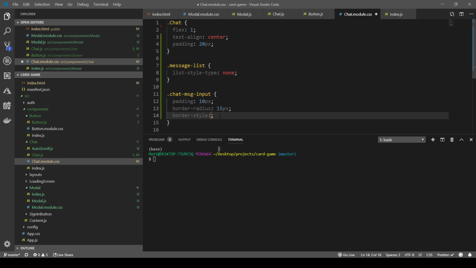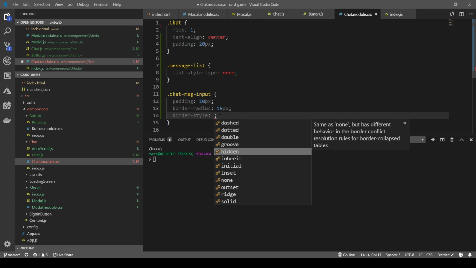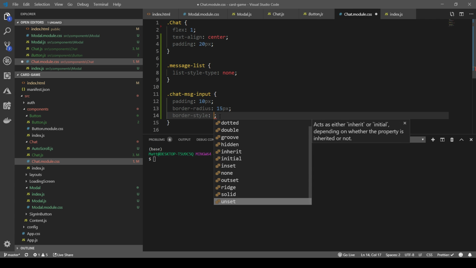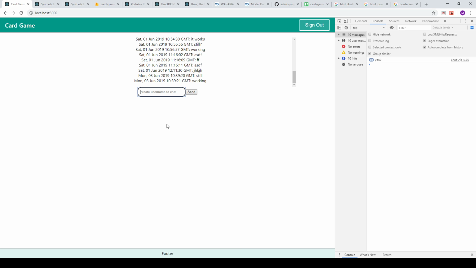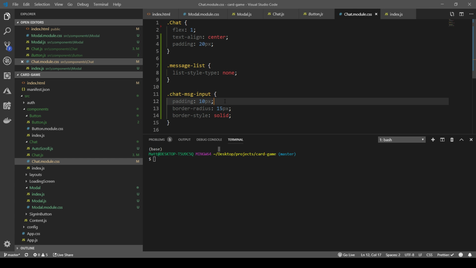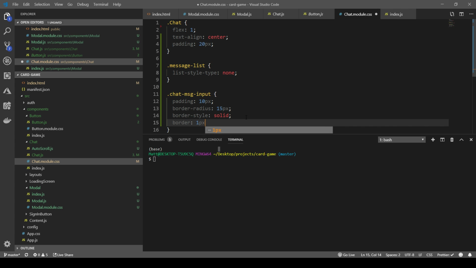Don't want none, I don't think. What are my options? Solid? Let's see what that does. It's okay. Border 1 pixel solid blue. Just want to see what this looks like.